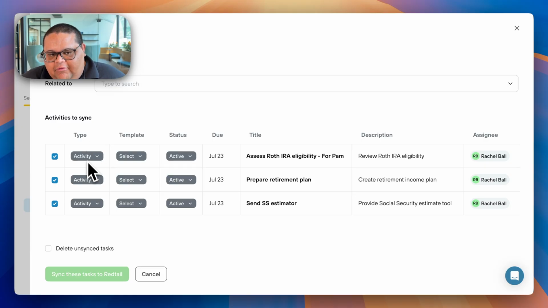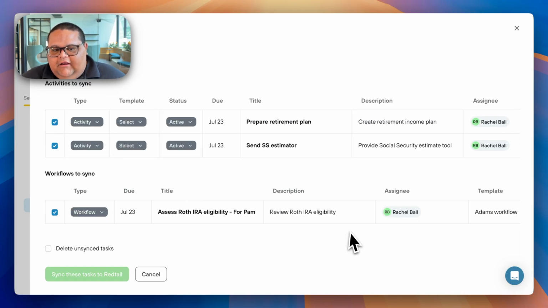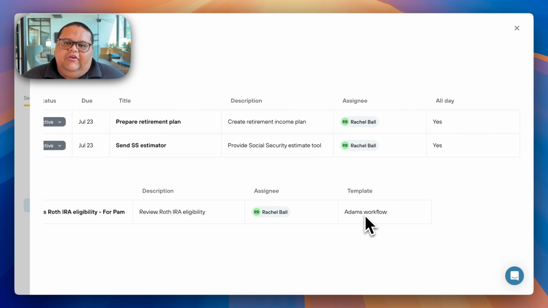Sometimes I see users that want to sync a task directly to a workflow, which is possible. You'll see this type column appear on the left side of your screen, and if you select that field, you can change the task to a workflow, and then you'll use the template field here to tell Jump which workflow you want to sync the task to.